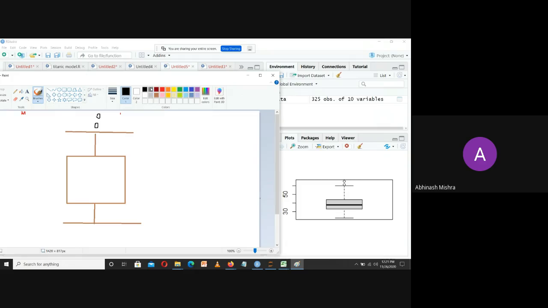Now, what the box plot is showing is that this is the maximum value. This is the minimum value. And this is the median value, from where I have divided my data into two parts. This is Q3. This is Q1. And these points are my outliers. These points can be up also, can be down also.